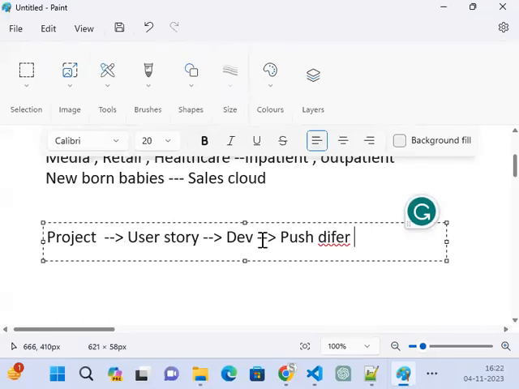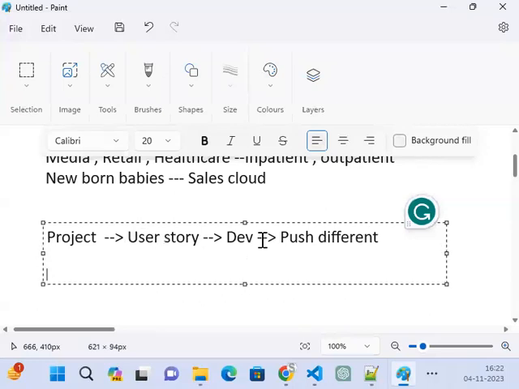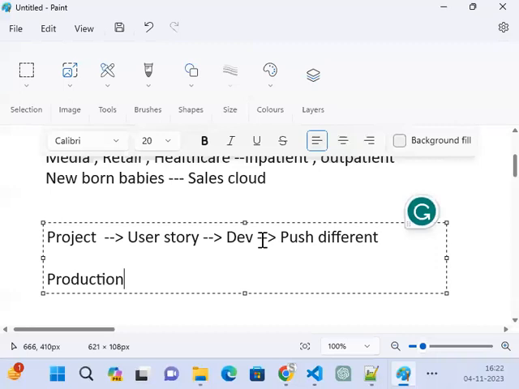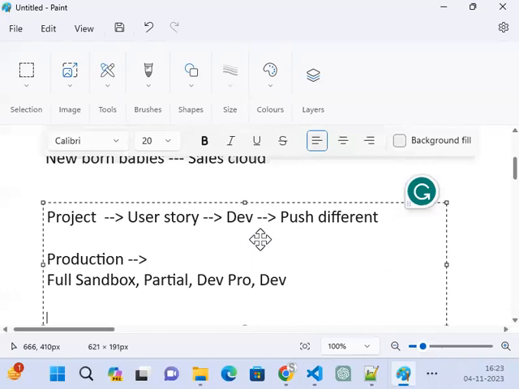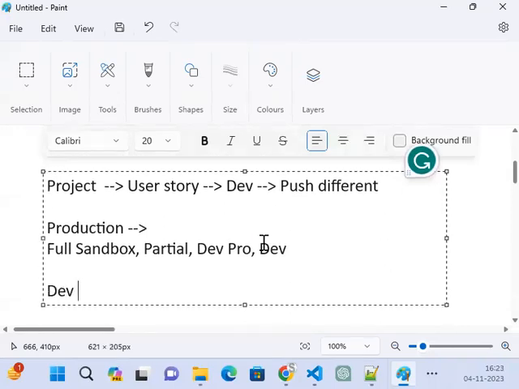When I say different org, what are the orgs there? What are the sandboxes? Like a production we have. Usually in production, we will not do the coding, right? So what are the different types of sandboxes I can create? Full sandbox, developer pro sandbox, and developer sandbox. Partial sandbox, production copy sandbox, and dev sandbox.